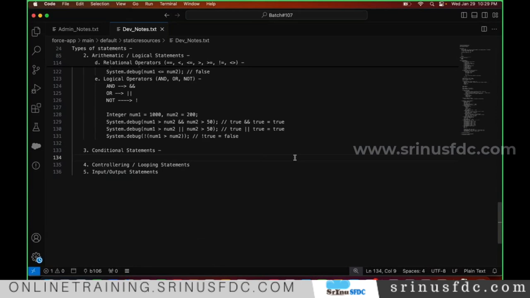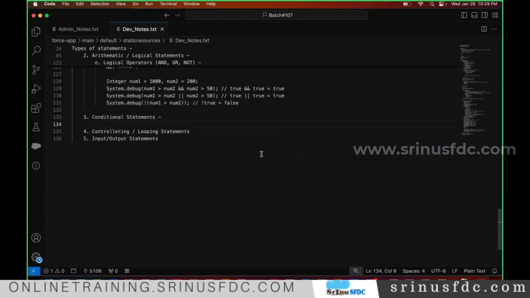Sometimes there are statements I want to execute only if a particular condition is met. If that condition is not met, I don't want to execute them. So we have to control conditionally which statement should be executed and which should not. That's when we mostly use conditional statements. We use if for the conditional statements.